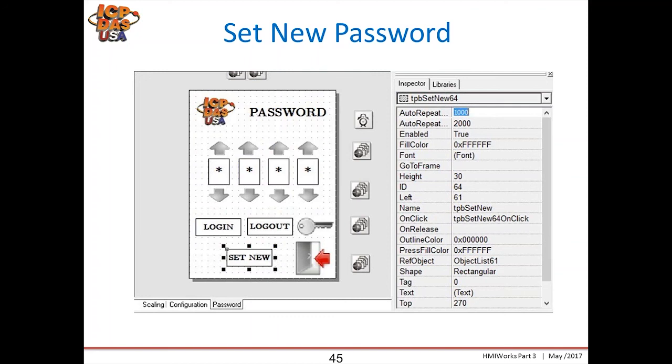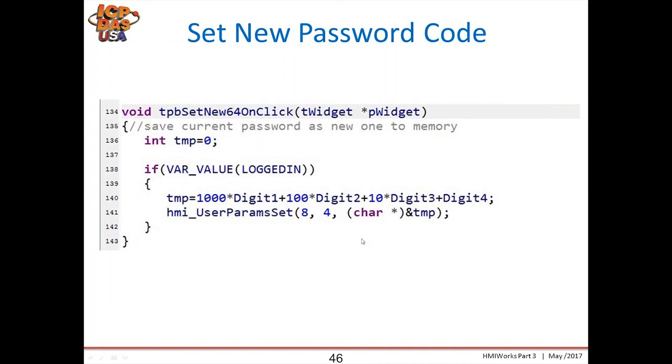On the password screen, we add a button to set a new password. It will store the current password displayed when the user is logged in. So the user needs to enter the old password first, log in, and then change to the new password, and then press Set New. The code for the Set New button will simply calculate the new password and store the password to the user memory.